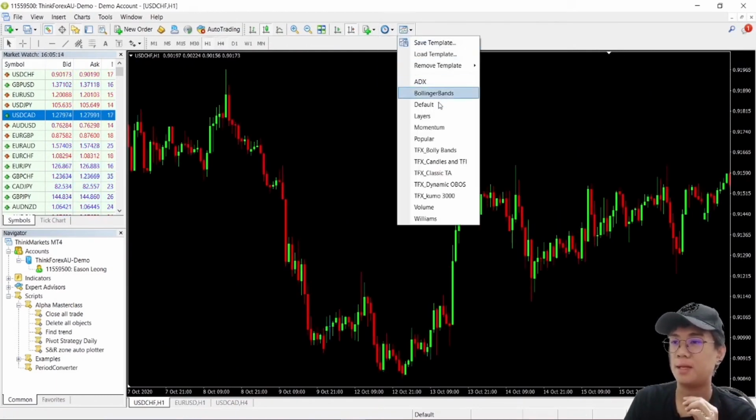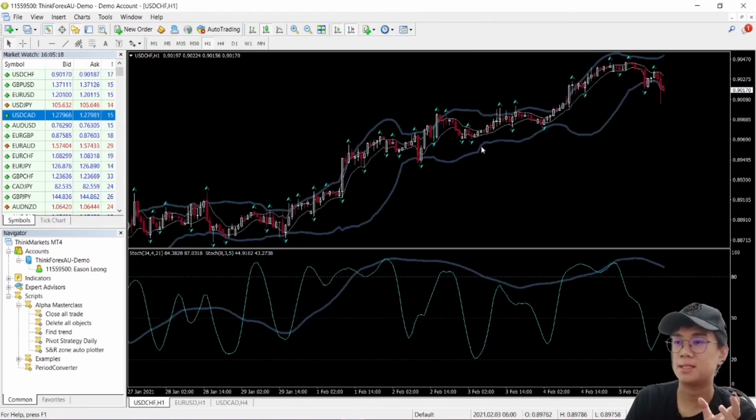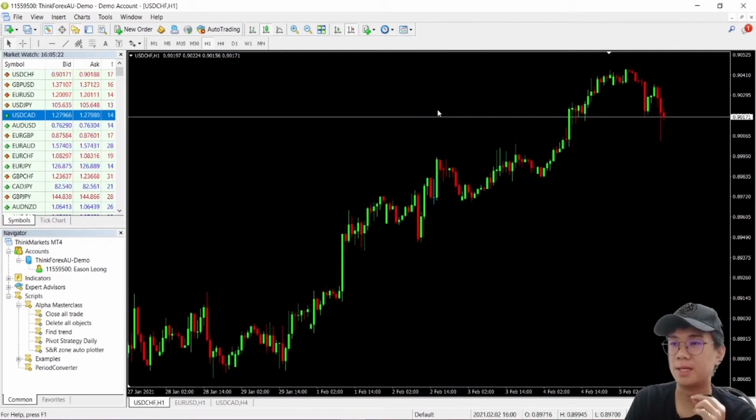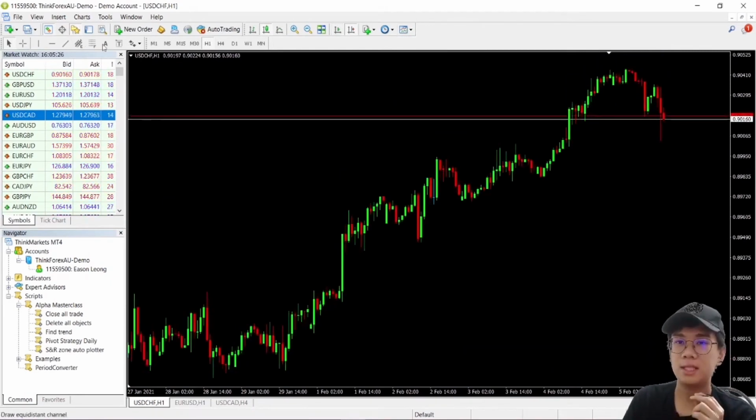This is the template. Let's say I want to open default, which is the same thing. I want to open Bollinger Bands, which looks something like this. And if I want to open default again, it will look like this. These are some of the drawing tools.